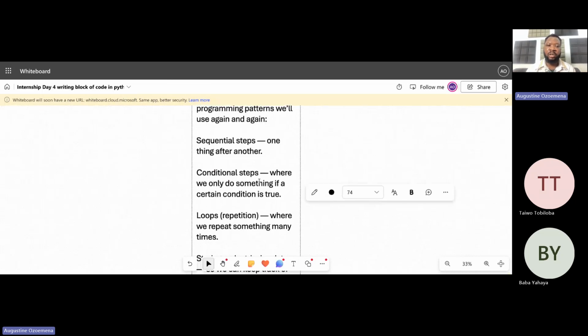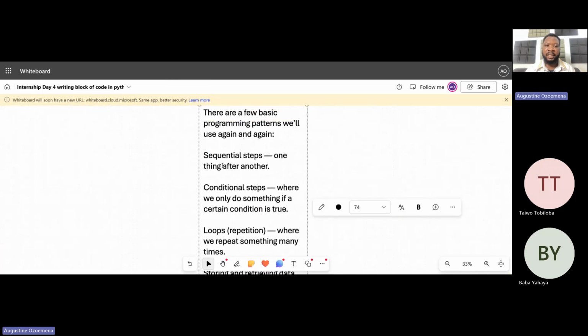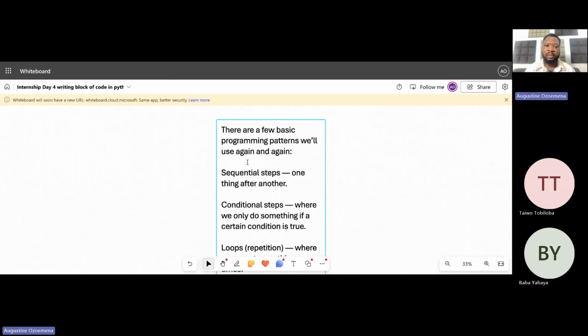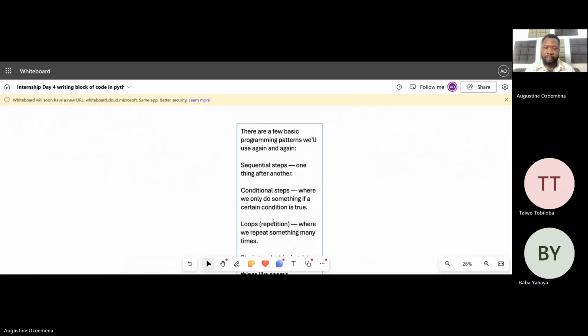The first one is called sequential steps. That is one thing after another. Sequentially, Python will go through your code from line one. It runs line one. It runs line two. It runs line three. Let me actually show you what that looks like in real life.